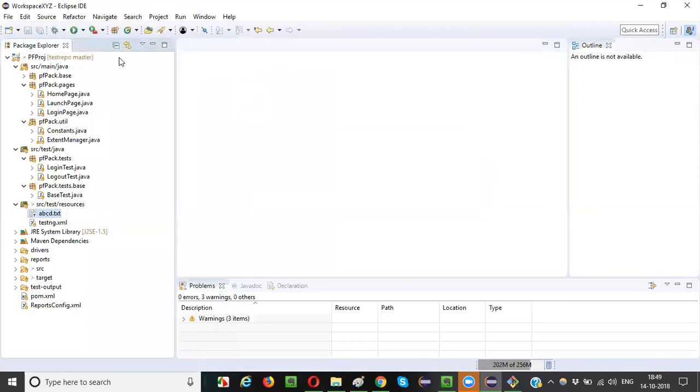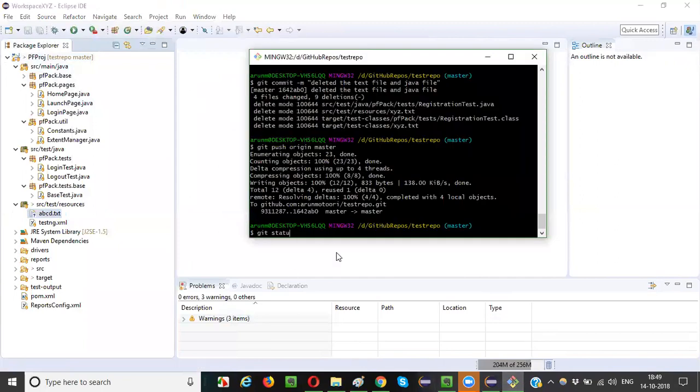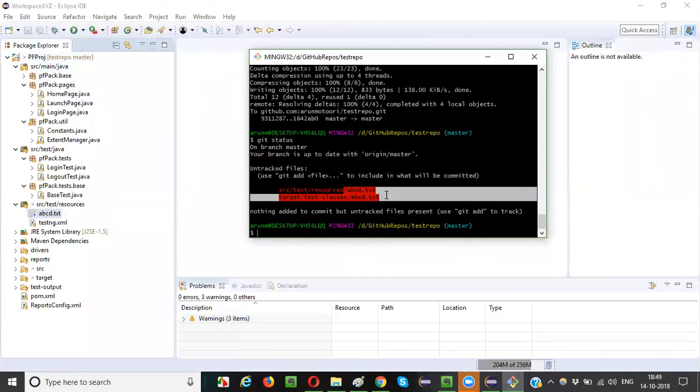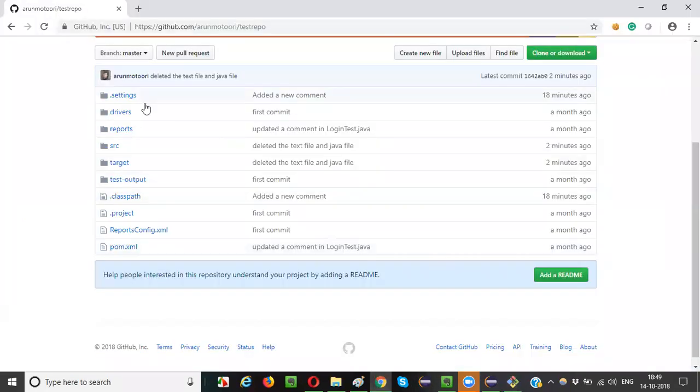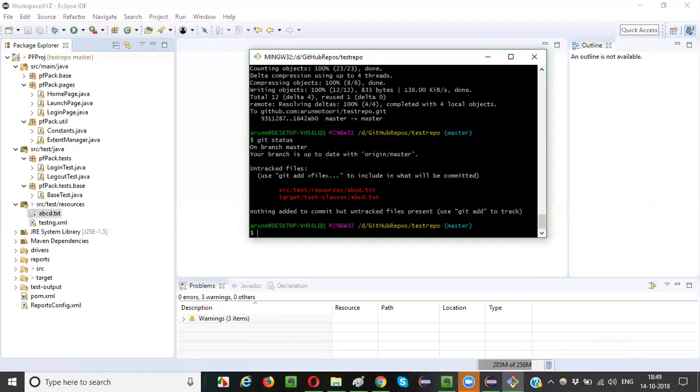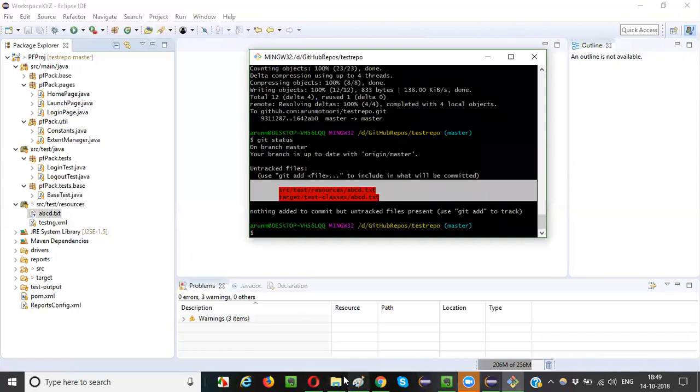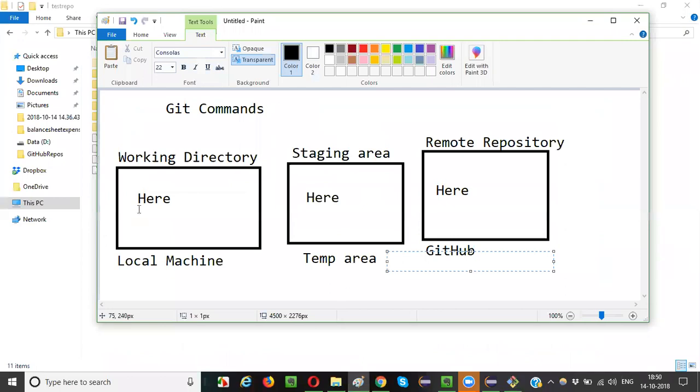I did some modifications in the local repo from my Eclipse IDE, but if I say git status, it will track the changes, guys. This needs to be uploaded. So the difference between this local and GitHub is provided here, right? Now, guys, these particular changes are there only in the working directory. This particular stage, they are here.